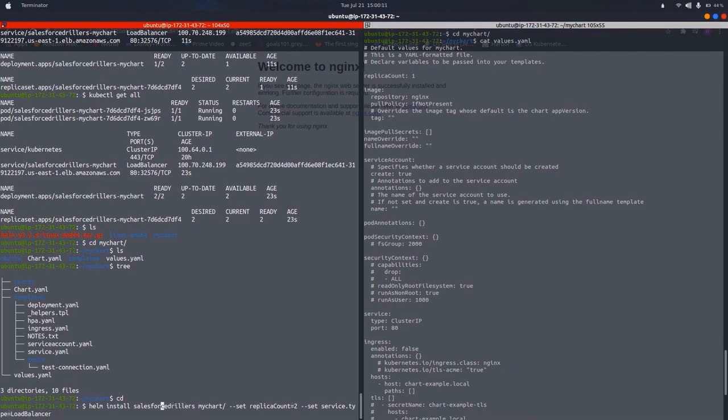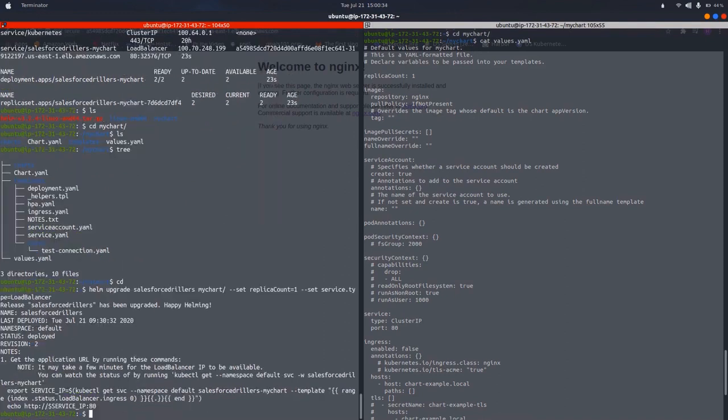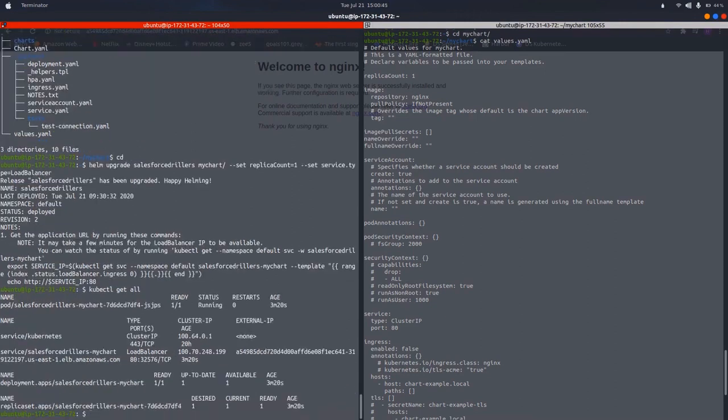Instead of install, we will write upgrade, meaning we are upgrading our chart. So this says helm upgrade, then the chart name, then the chart path, then --set replicaCount=1, as we want only one pod now, and then we press enter. It says the release has been upgraded. Now if we do kubectl get all, we can see we have only a single pod of this deployment running.